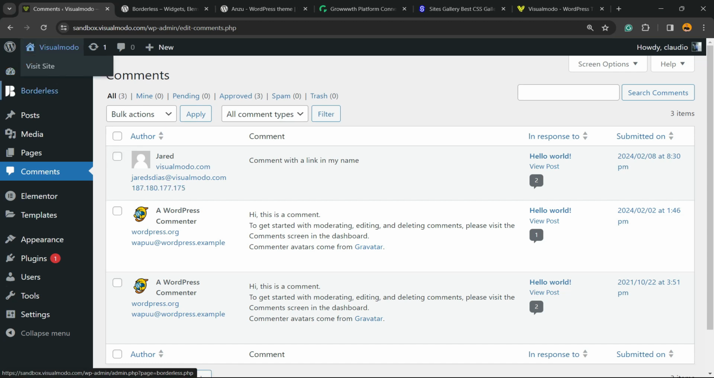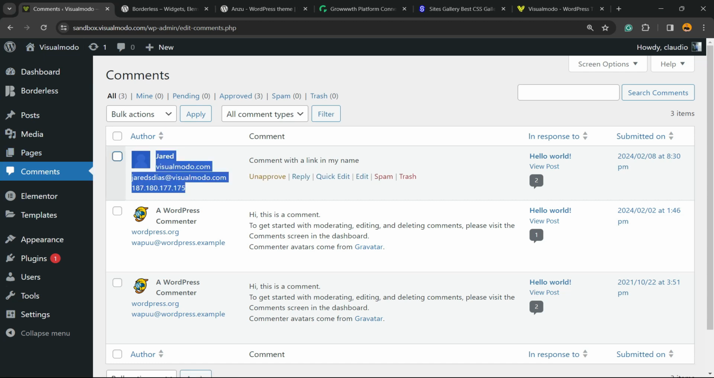If you go to your WordPress dashboard, review the left sidebar of menus and click on comments, you can see those numbers with comments on your website. Those numbers are the IP addresses of the person who made the comment.